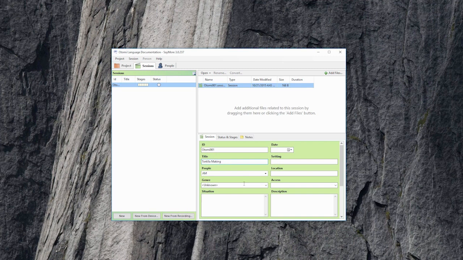Okay. And the genre here, you can select from a number of different genres of speech. So it could be drama, formulaic discourse, oratory, for example, narrative. In this case, the recording about tortilla making is procedural discourse. Okay. And I could add more information if I knew it as well. For example, what was the situation that this was recorded in? So I could say that we were sitting in her kitchen, for example, if I knew that information.